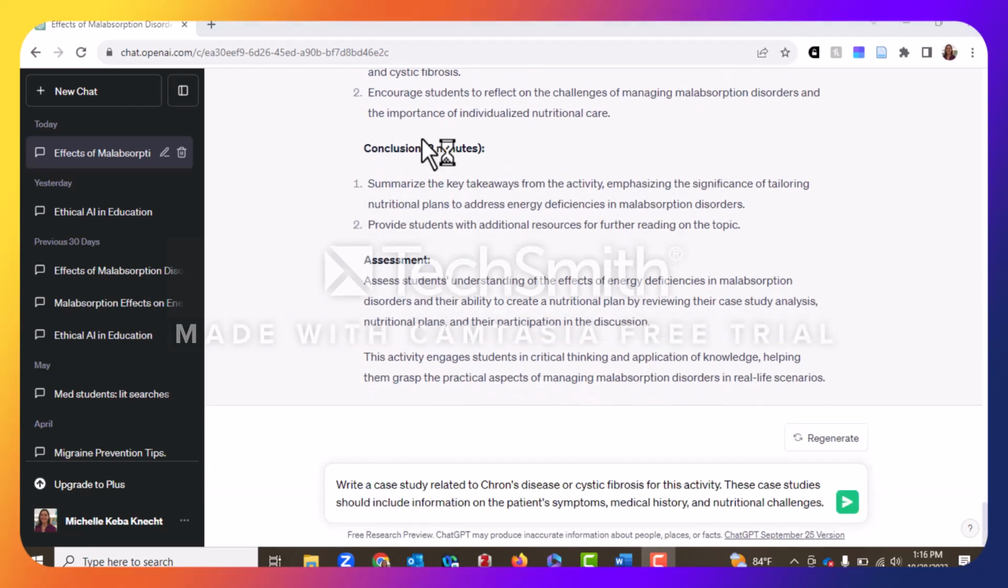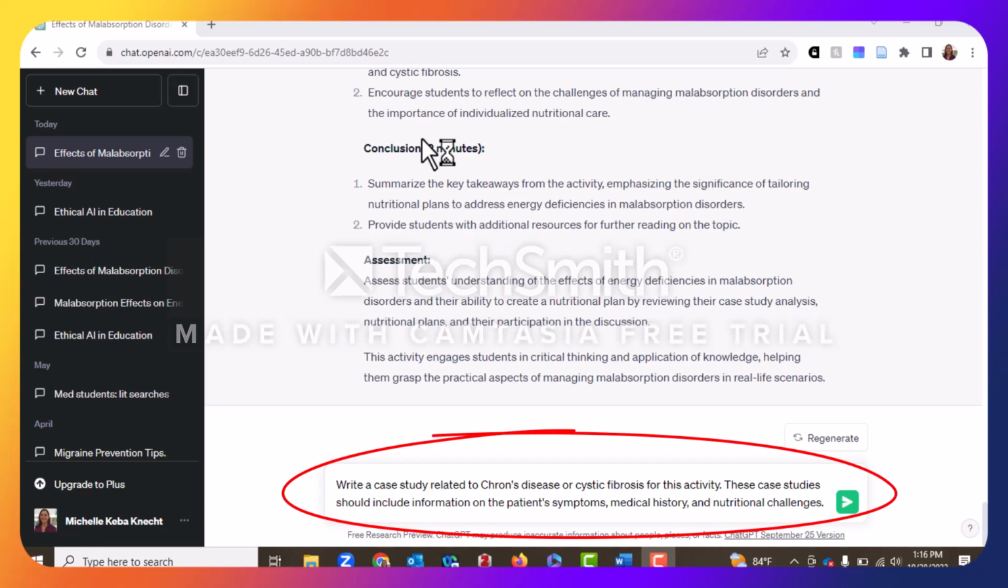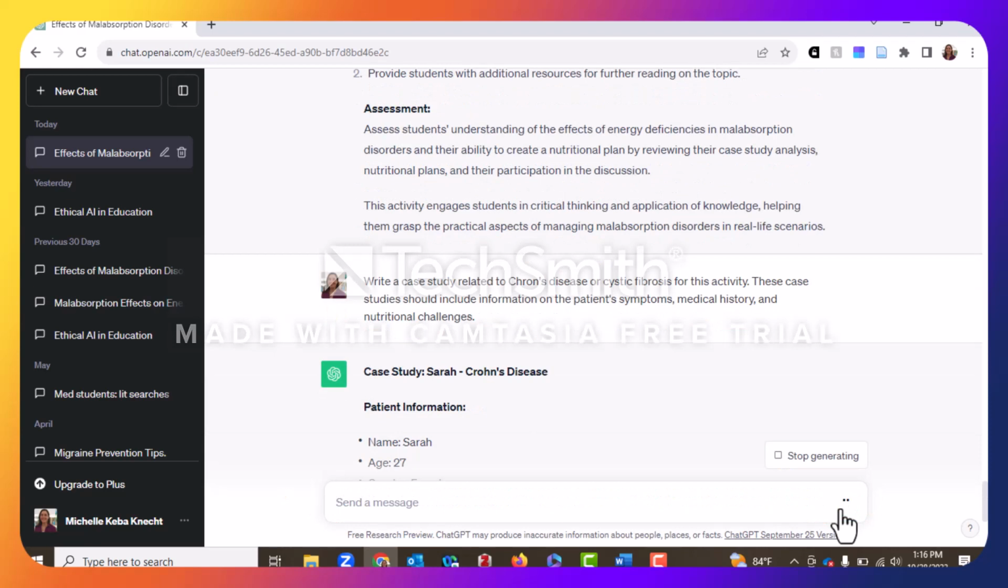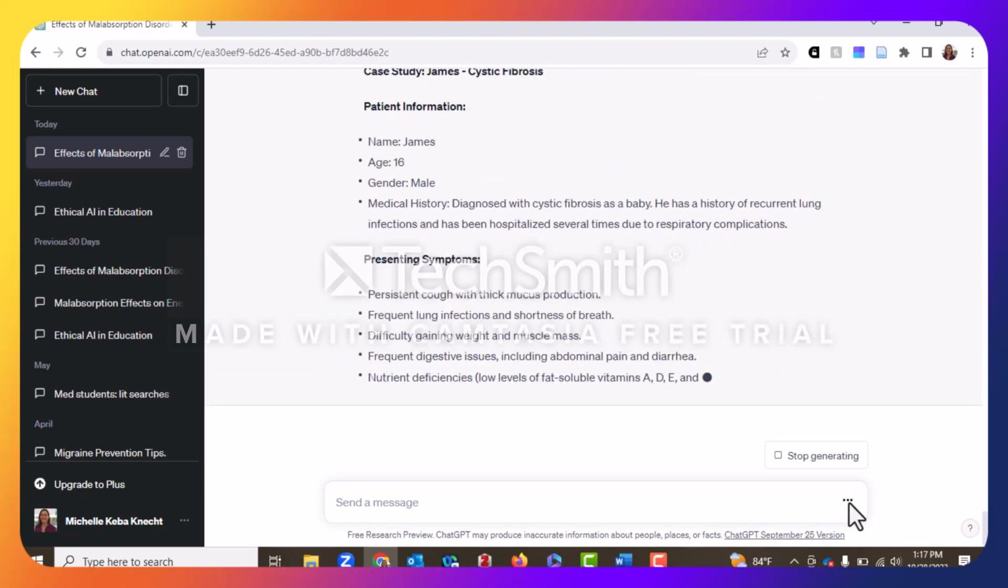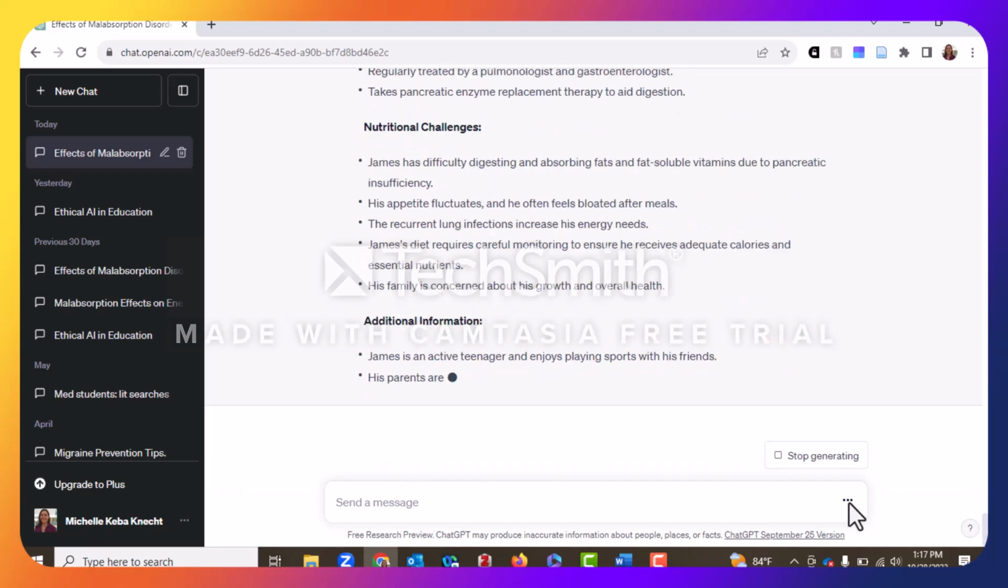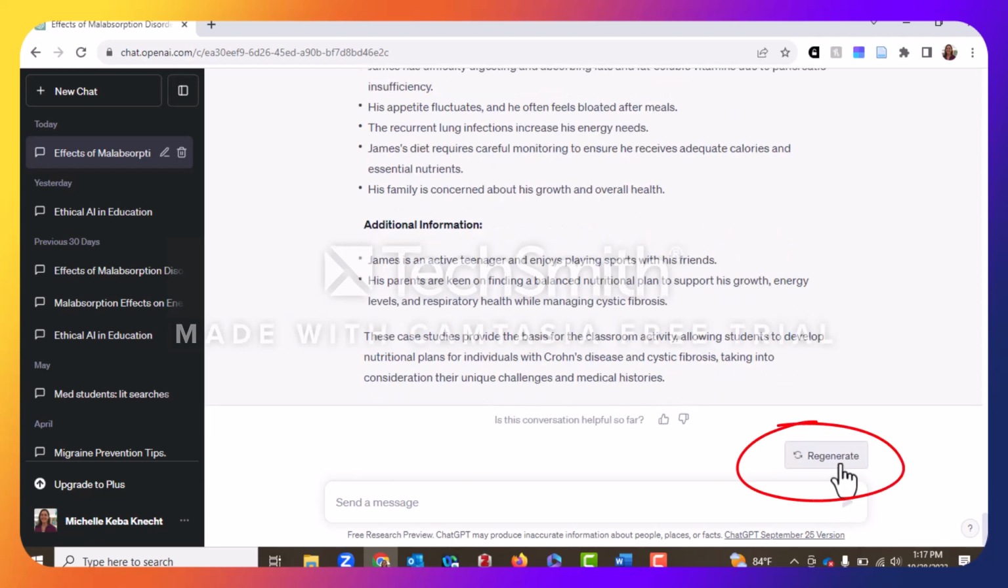Now I can ask ChatGPT to create a case study for the activity. For example, I can write a case study related to Crohn's disease or cystic fibrosis for this activity. These case studies should include information on the patient's symptoms, medical history, and nutritional challenges. Remember that you can regenerate the response if you would like to see more options. Take a moment to pause the video now to generate a classroom activity for the lesson plan you generated.